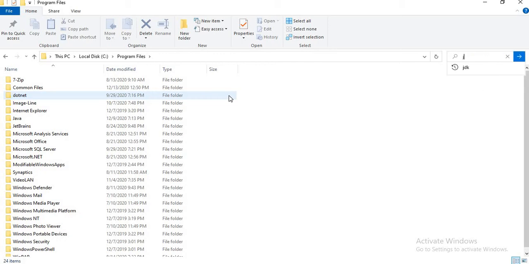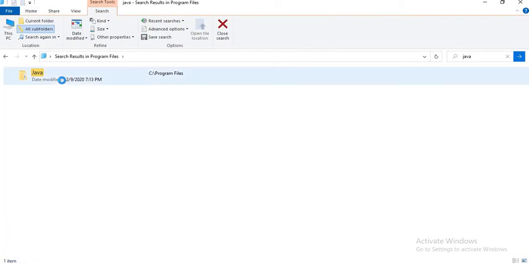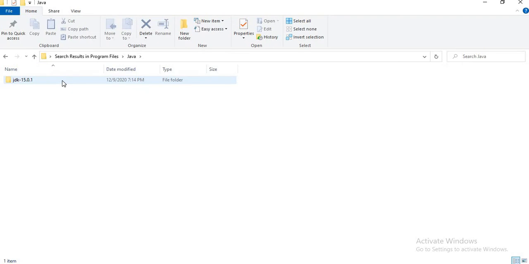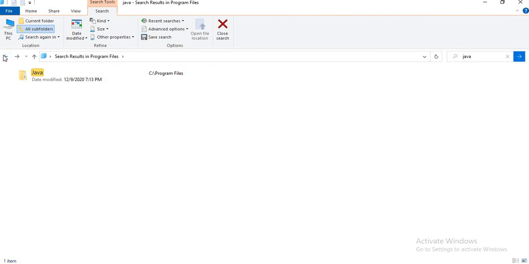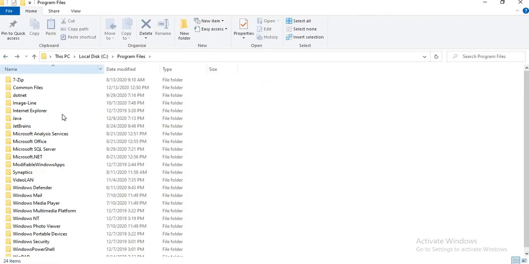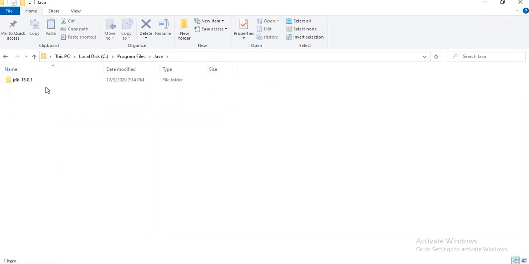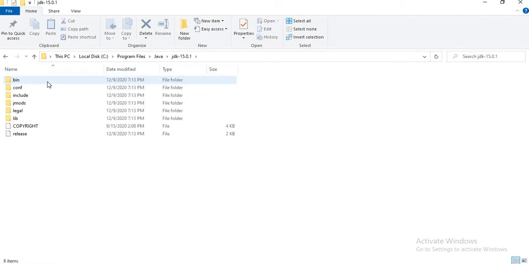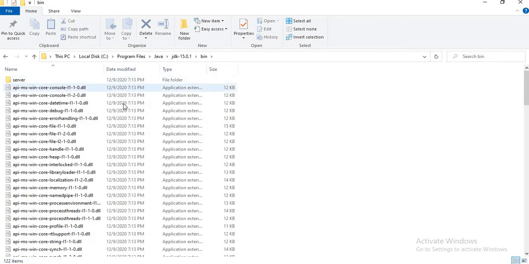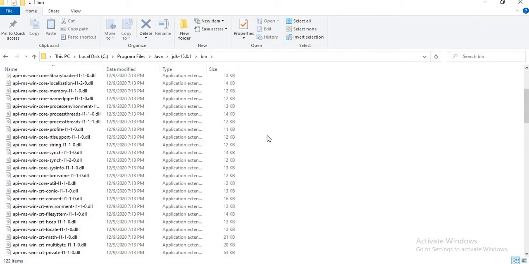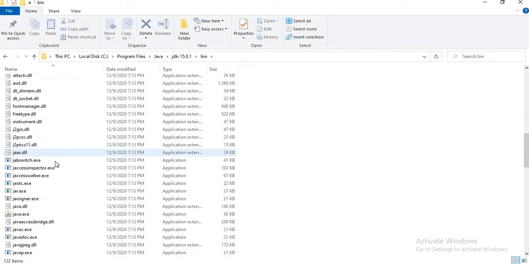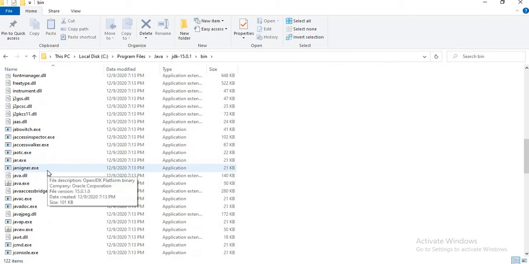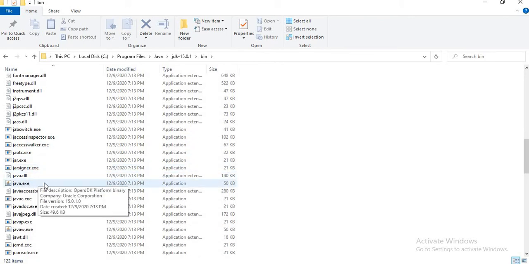Type J, Java, then it will go this way. Program files, this way. Click bin, the whole Java applications. There is Java, the main Java file, java.exe, the main Java file.